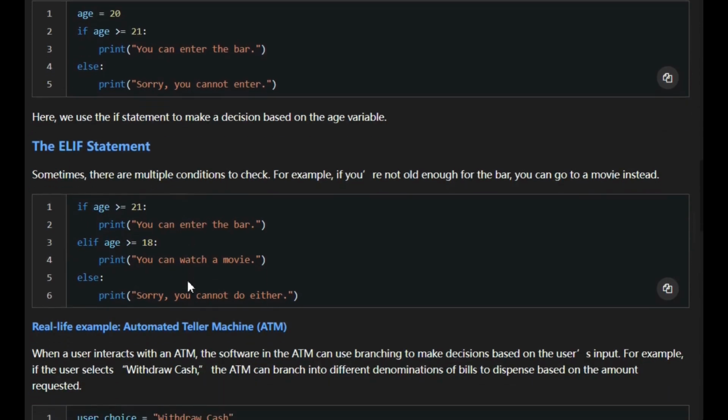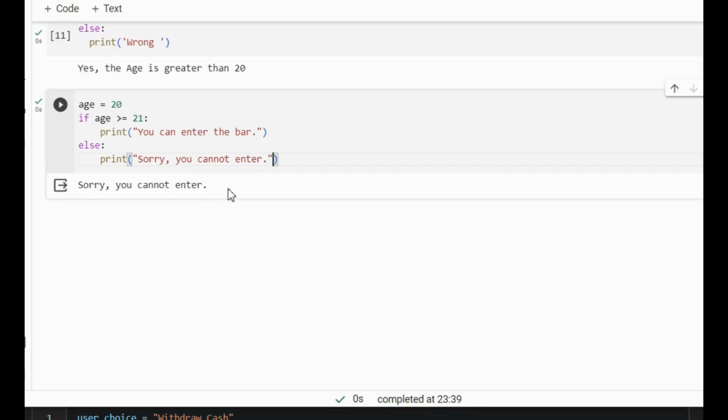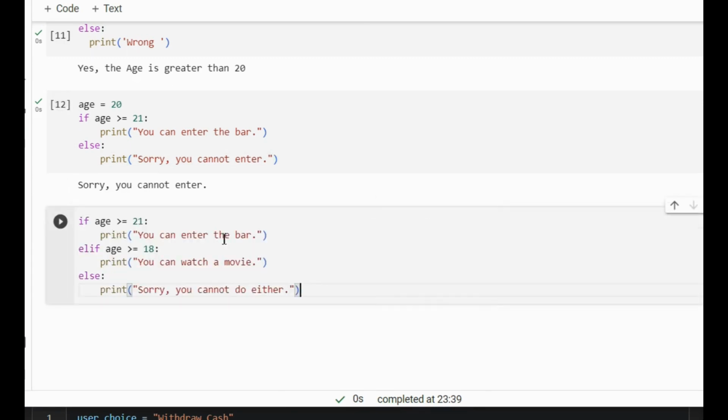The elif condition. The elif condition is like when you are above 21, you can go into the bar. When you are greater than or equal to 18, you can watch a movie, and if you are neither of them, you cannot go to either. So we'll check this code also, and we will give some multiple values here so that it's easy to understand.